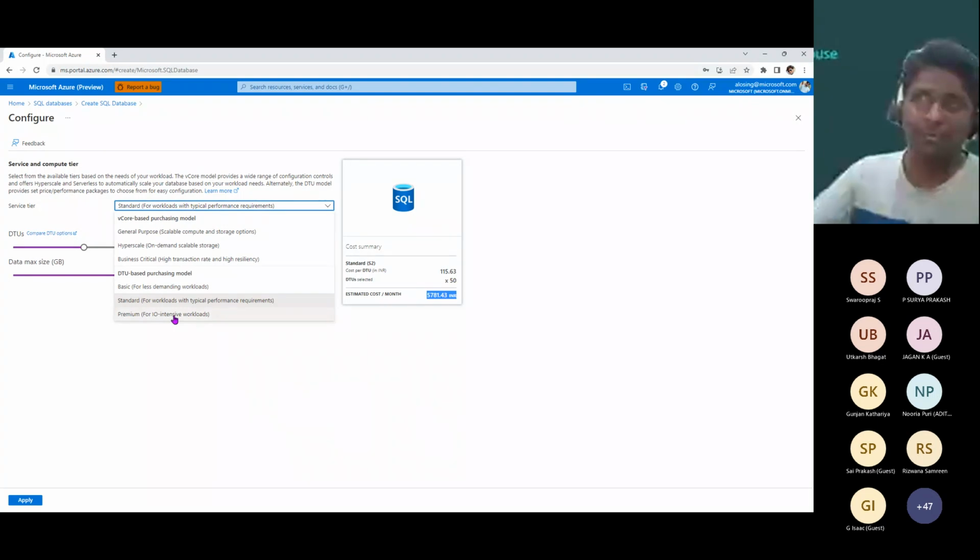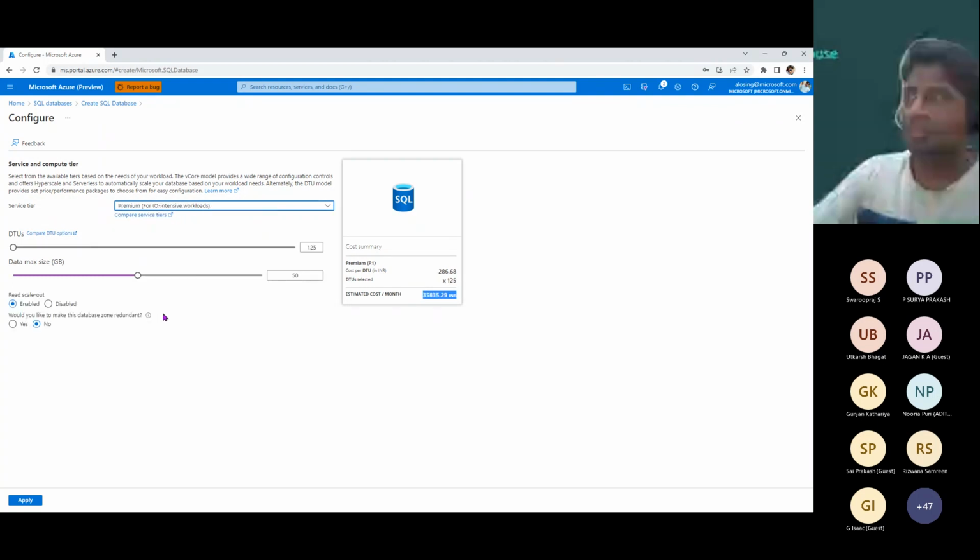Either you go for premium now. See, when you talk about premium, it is for IO intensive, input output disk. Basically, it's saying that the disk is much faster when you go for premium, but the cost will again be more, right? So the cost, you see, changes pretty fast. The cost is again more if you select premium.